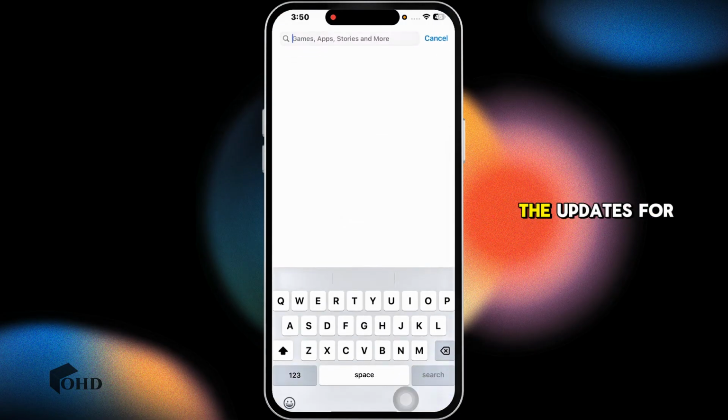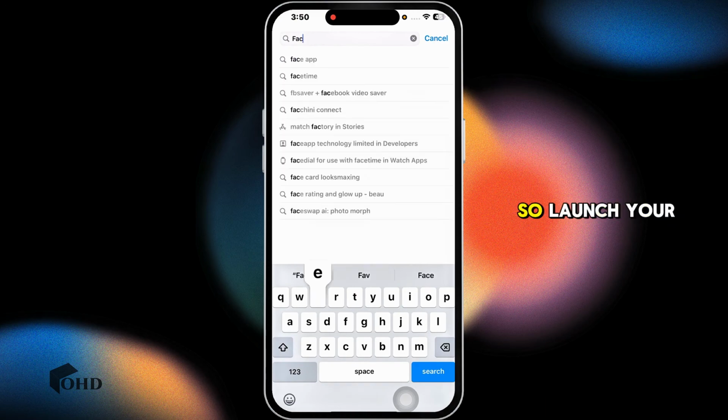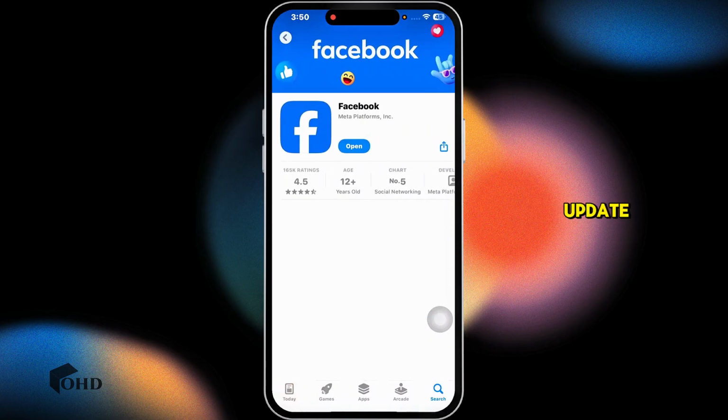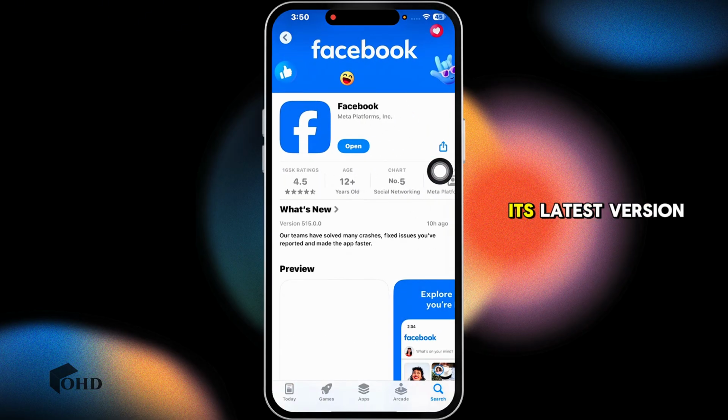Now go ahead and check for updates for the app Facebook. So launch your App Store, search for the app Facebook. If you find the option of update, just click on it and update the app to its latest version.